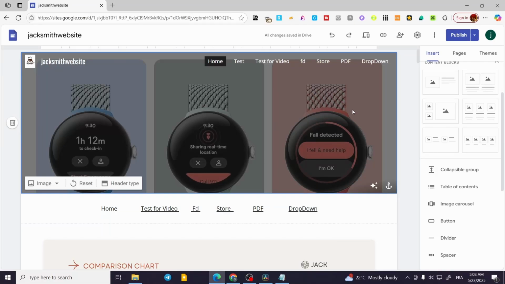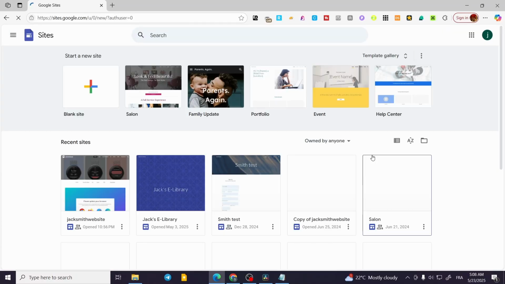How to add tabs in Google Sites. Hello guys and welcome to this new tutorial. In today's video, I'm going to show you how simple and easy it is to add tabs or menu items into your Google site website.